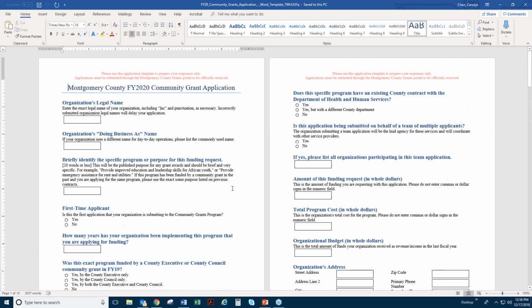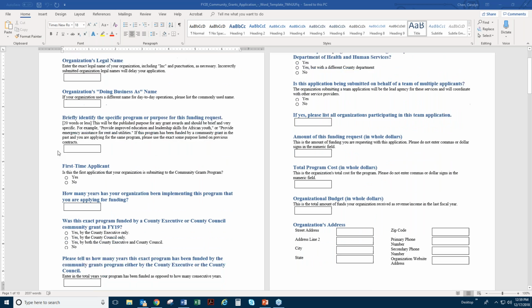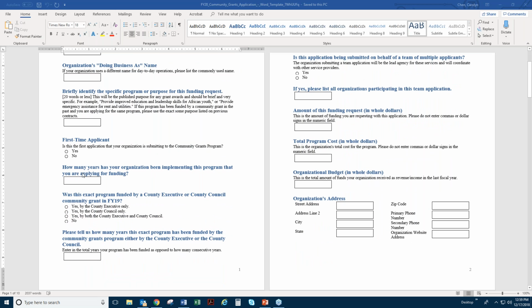So I'd like to know everything we talked about on this call. We want to know how much this funding request is for, how much this total program is, what's your organizational budget. That's the stuff about the program. But I also want to know, are you a first-time applicant? How many years has your organization been implementing this program? This question is how long your organization, regardless of public funds, has been implementing this program.